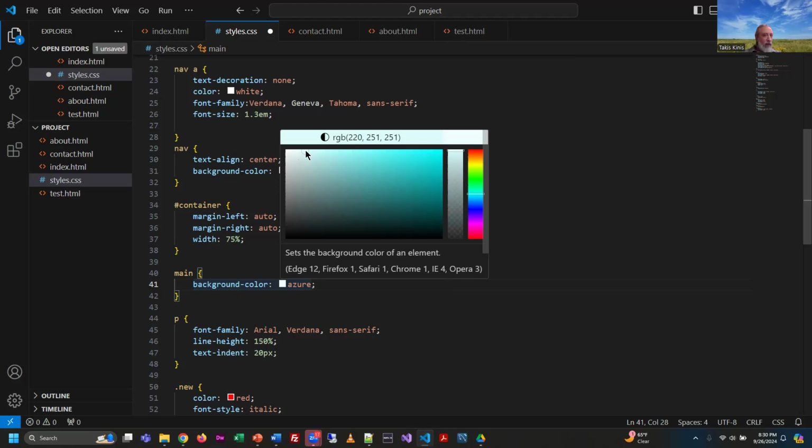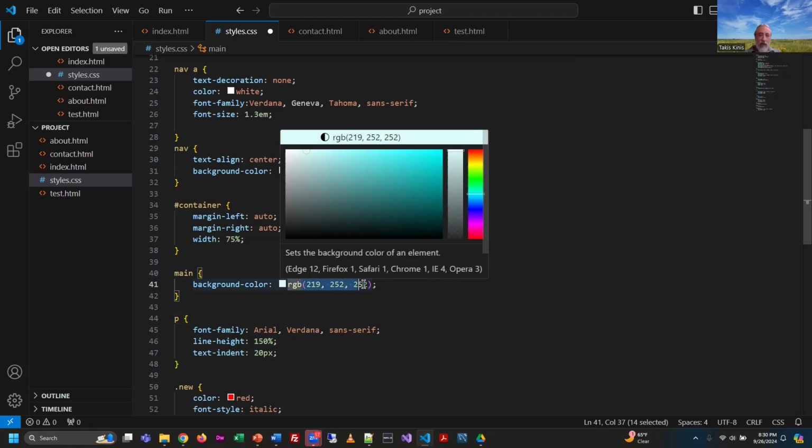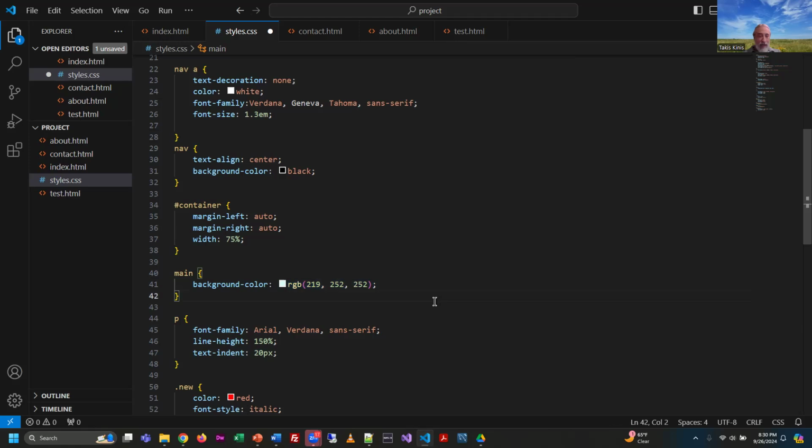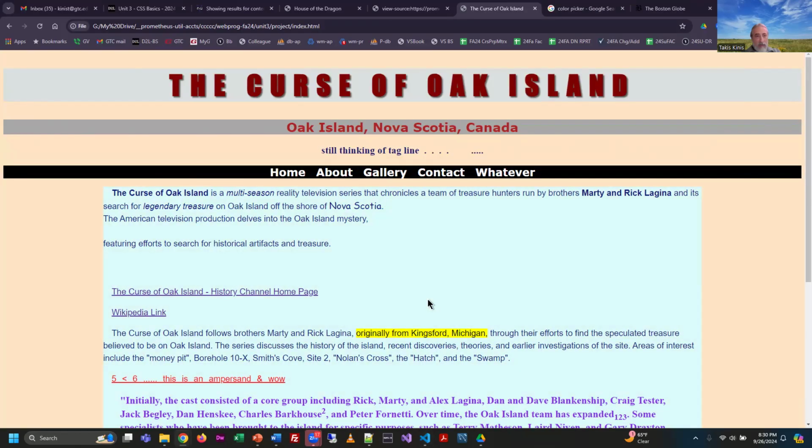So maybe somewhere around there. And this is really super subtle. I don't know if you guys are picking up on it. It's not very pronounced in color, but subtlety sometimes works really, really well. I also want you to notice we're using a different color format definition. We'll talk about RGB a little bit later, right? But it is related to hex code. Saving, and let's go back here and refresh. Okay, so there's the container. That's the main tag style.